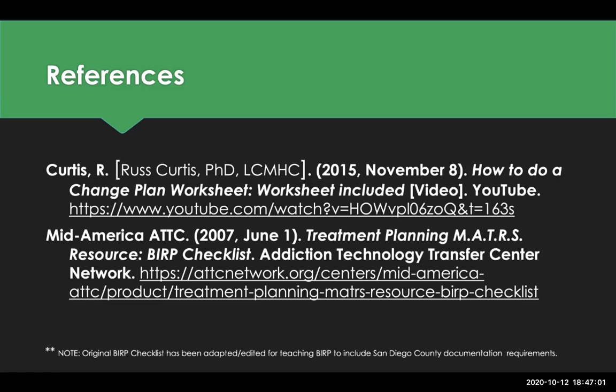And of course, the BIRP note practice. And then remember the BIRP note checklist comes from Mid-America ATTC, although I did edit it slightly to add in the county requirements and the DMC requirements, just so that you guys would have that and know why you're writing the notes the way you are when you get into the field. So anyway, any other questions?